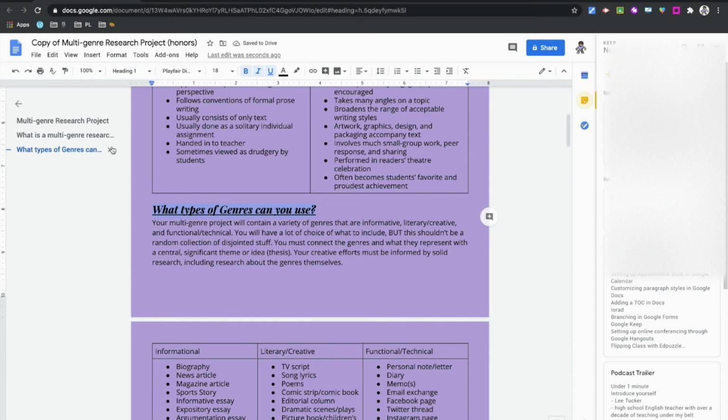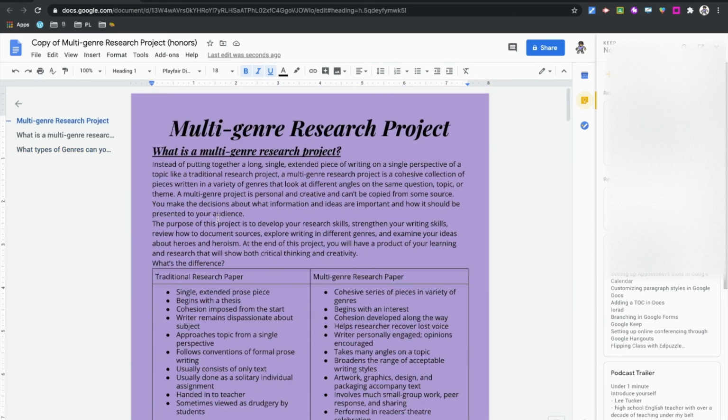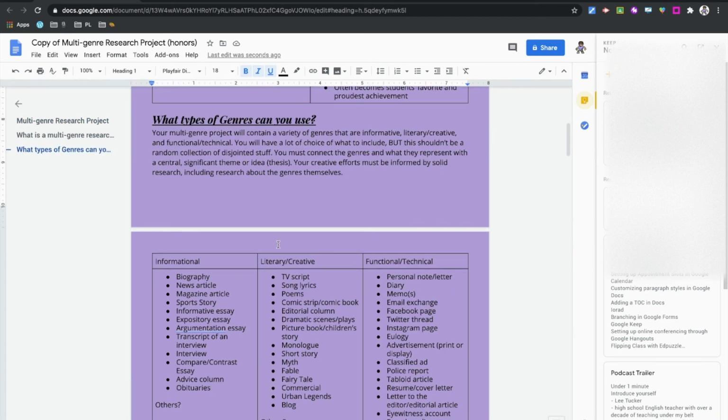Now, if you'll notice here on the side, when I use titles and headings, it's going to basically create a little outline for me here, which is super helpful with longer documents. Think of this almost as a table of contents, and we'll look at adding a table of contents in another video. But if I'm at the top and I want to go down to this section, I click on here and it automatically takes me down there.